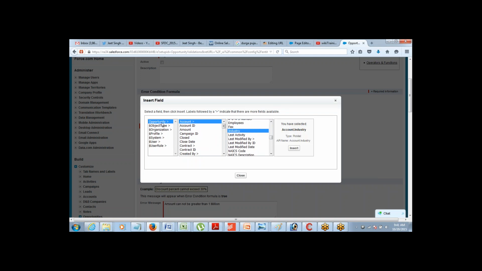Whenever we make any changes in these formulas or validation rules, does that automatically get applied to all existing accounts? Yes.